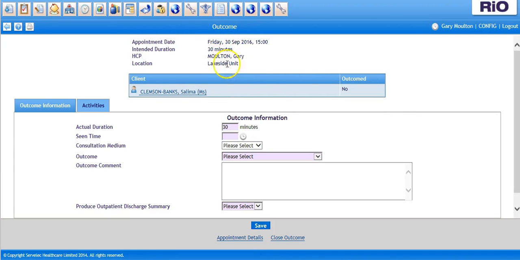The summary of the appointment details appears at the top of the screen. Name of your client will appear here, and then there are two tabs. The outcome information is the main window which is displayed first, and there's also the activities tab, which must also be done once the information is recorded in the outcome.